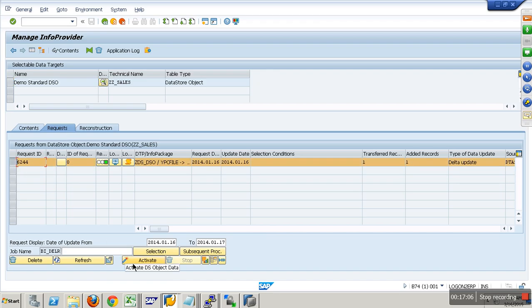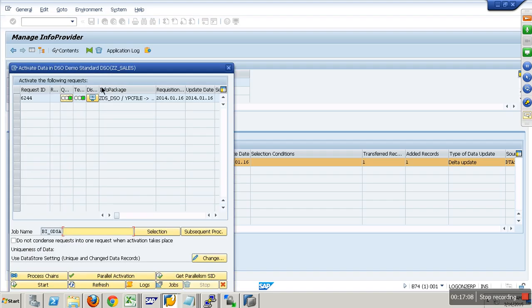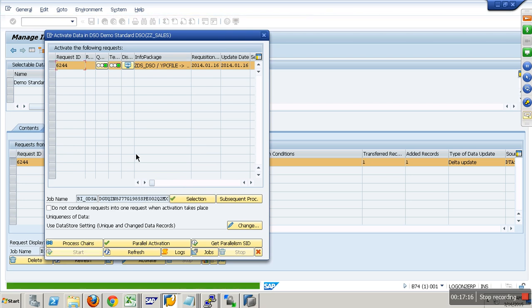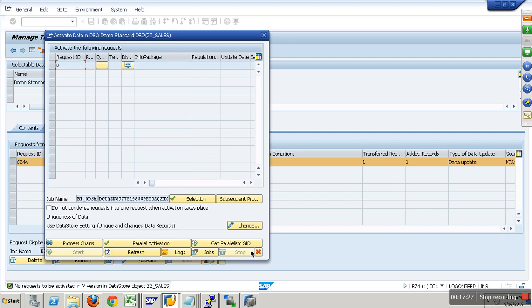What is the button here? Activate. Now select your request and say start. So when this happens, what happens? It takes that key field combination. We never had any record with C100 in Jan 2013, so it is going to add it as a new record and maintain an entry in the change log.